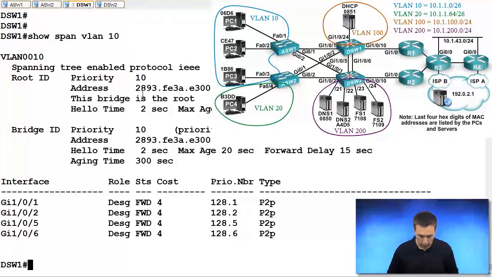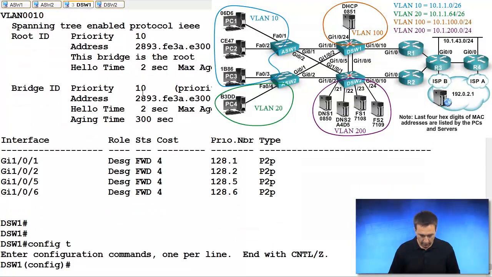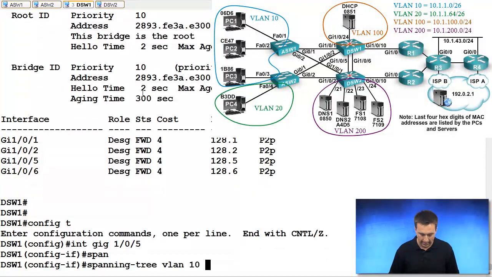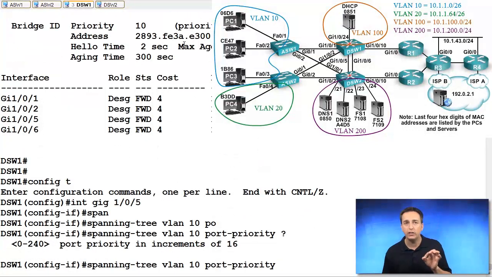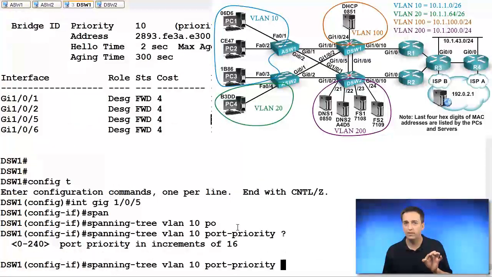So we go to DSW1. If I go to interface configuration mode for gigabit Ethernet 1/0/5, and I say spanning tree VLAN 10 port priority, I can change this value here. Well, not the whole thing. I can change this part of it. And we have to do it in increments of 16, 0 through 240.